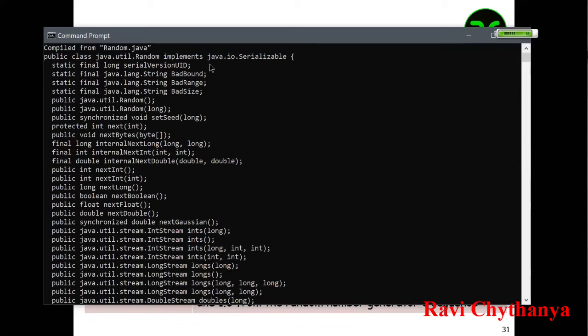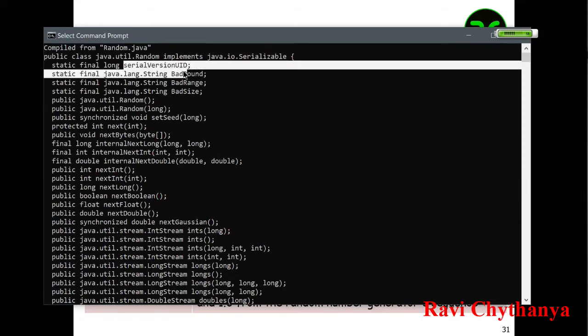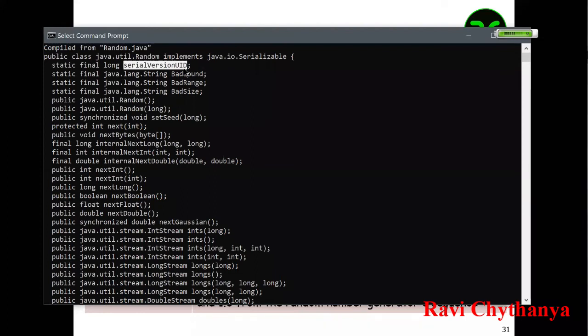It implements the java.io.Serializable interface, which means it can be used for serialization purposes. Since it is serializable, there is a serialVersionUID, a final value, and three String final variables: BadBound, BadRange, and BadSize. And the constructors we have seen are two: the Random default constructor and Random with a long.